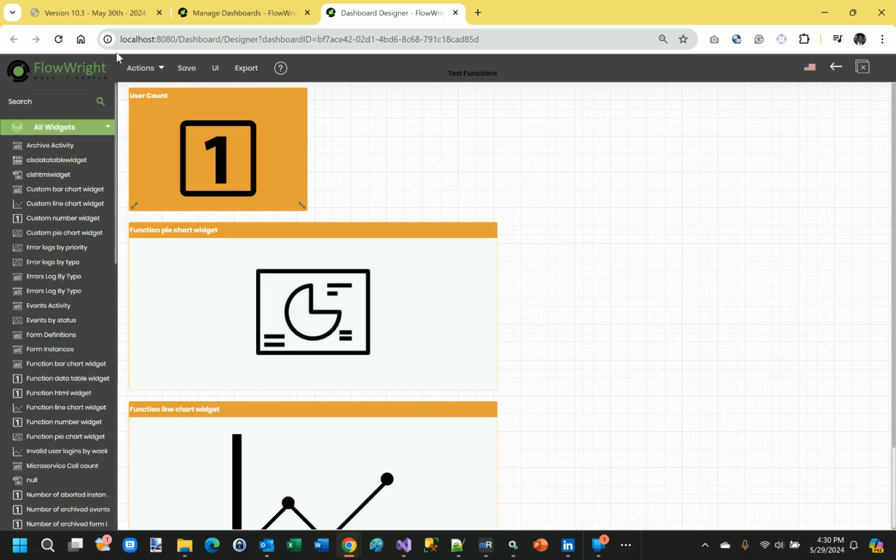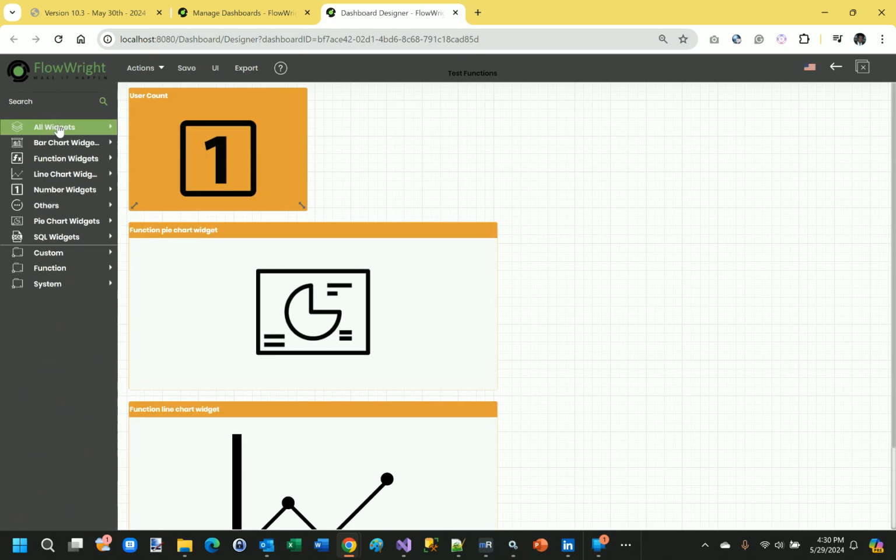So first thing you're going to notice is on the dashboard designer, you're going to see all widgets, of course. But then we have also categorized this. For example, you can see SQL widgets, function widgets, bar chart widgets, line chart widgets, number widgets, and pie chart widgets.